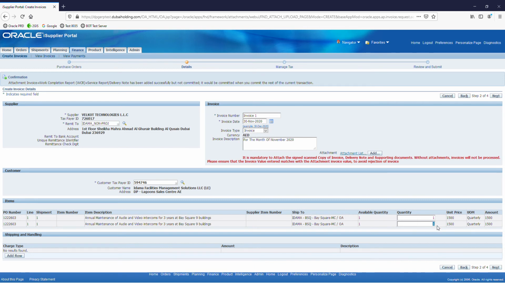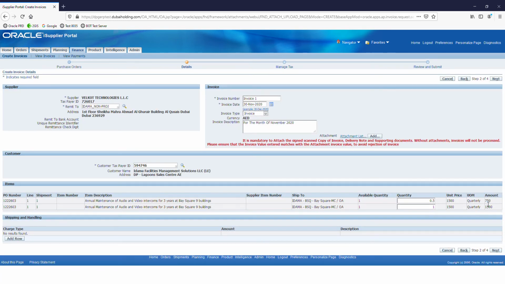Over here, you can amend the quantity. For example, if this available quantity is 1 and you want to do a partial invoice of 0.5, you can change it to 0.5, and automatically the amount will change. Then, after verifying this quantity, click on the next button.